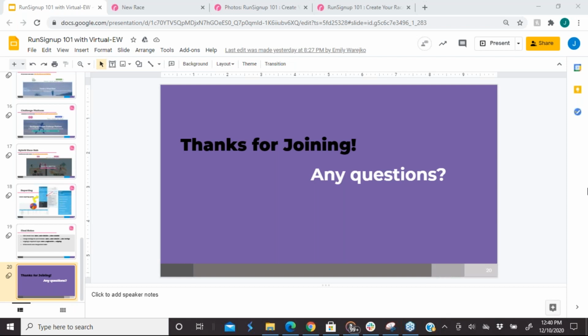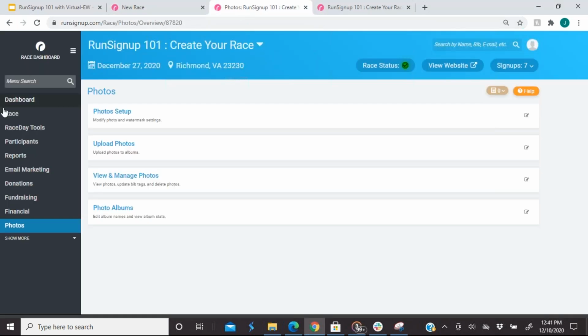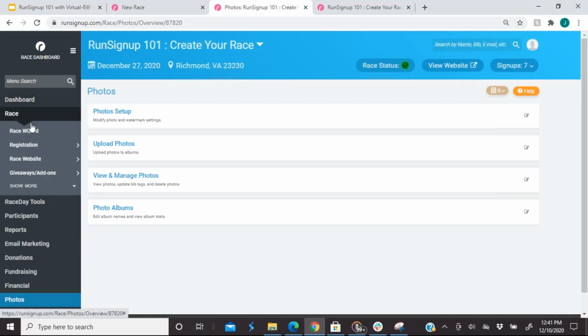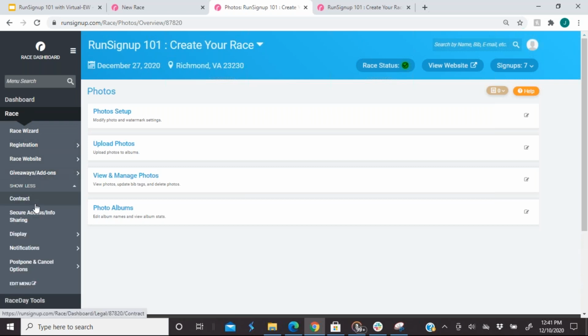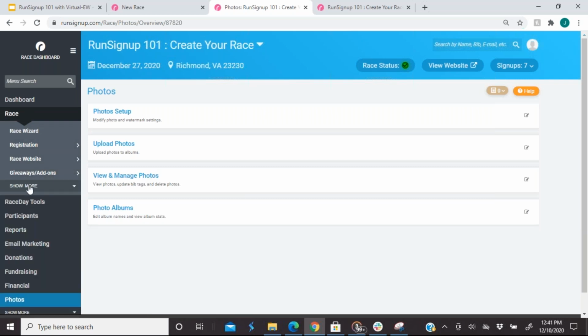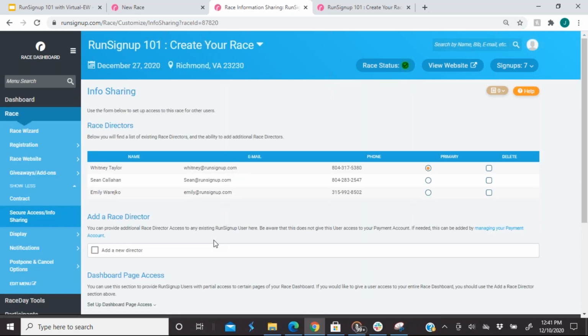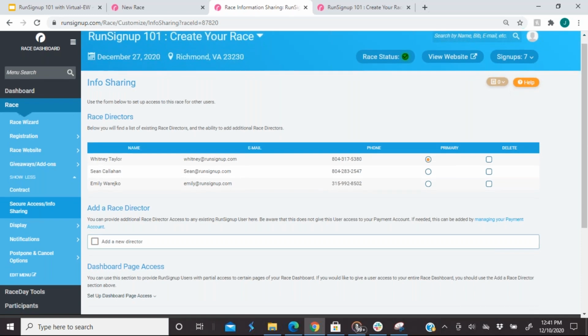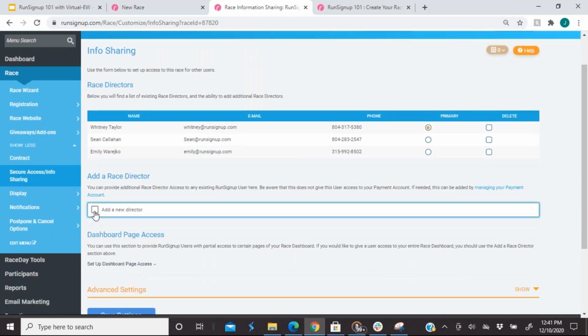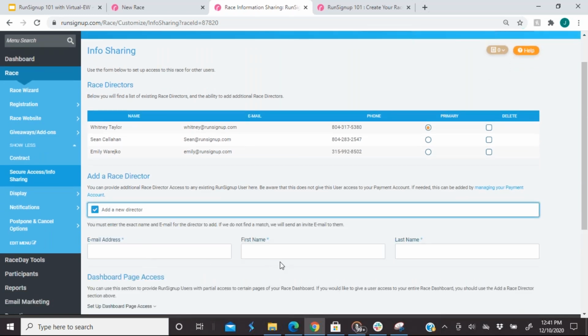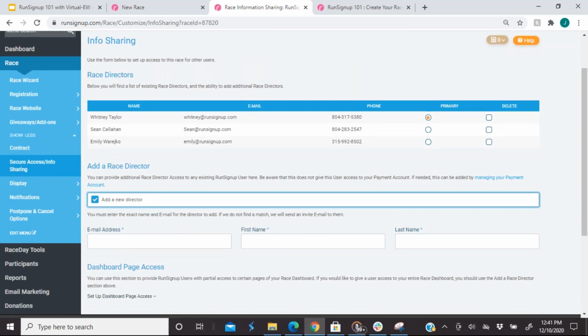Emily, can two people have access to the back end of RunSignup? You know, for both the race director and maybe the volunteer manager? Absolutely. So to give access, you're going to go to race, and you can see here how I put show more. You'll want to click that, secure access info sharing, and if you want to give them full race director access, you can go ahead and do add a new race director, put their email, first name and last name, and it will send them an invite.